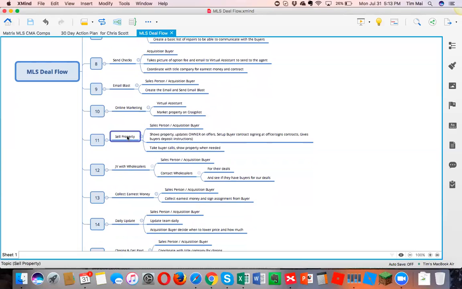So the salesperson shows the property, gets a buyer to agree, and tries to sell it to our buyers first. If they don't sell it to our buyers list, that's when they'll reach out to other wholesalers and see if any of the wholesalers might have a buyer for us.